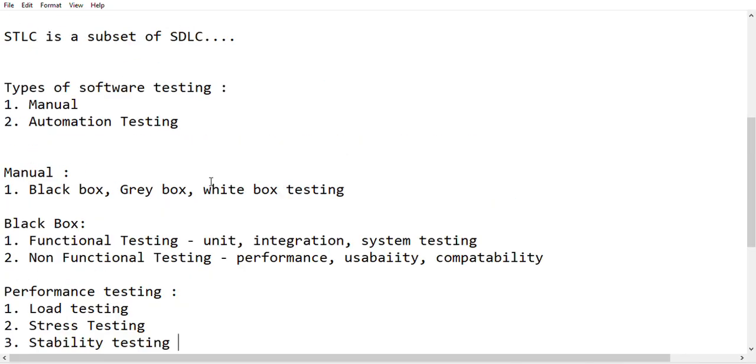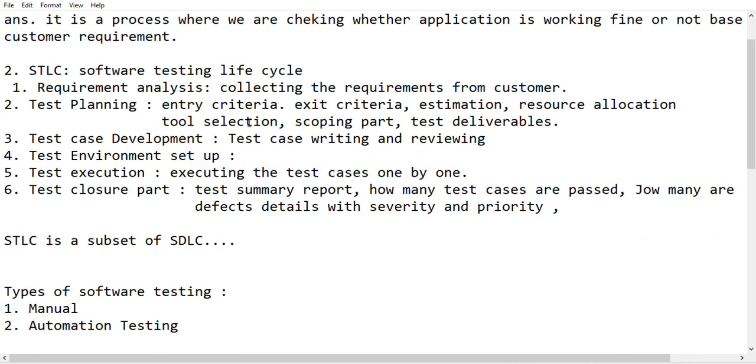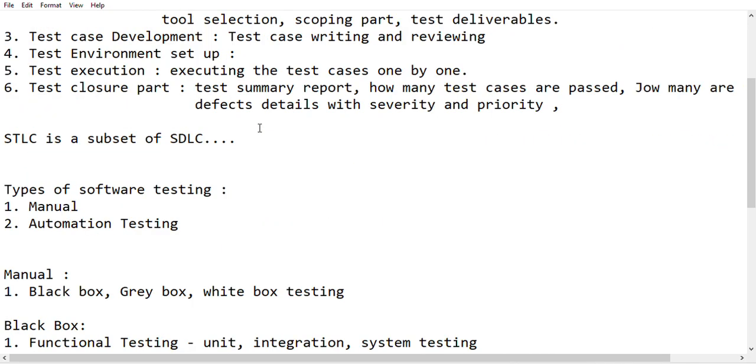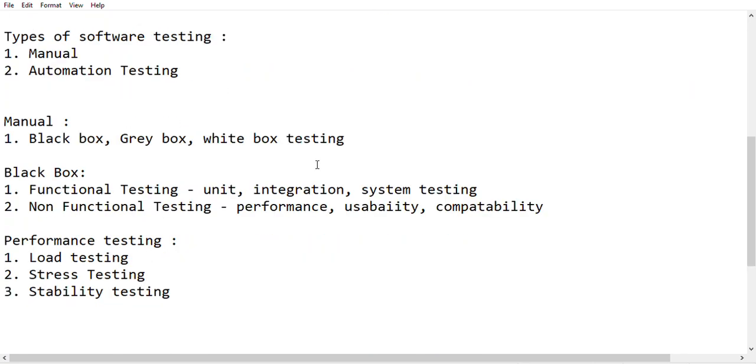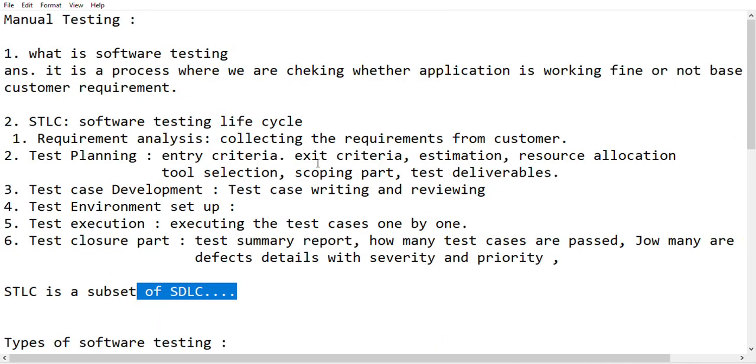Okay, so these are the three topics I have explained today. First is software testing. It is a process where we are checking whether the application is working fine or not based on the customer requirements. Second, I have explained the software testing life cycle, where we go through requirement analysis, then test planning, then test case development, then environment setup, execution and test closure. Also it is a subset of SDLC. And the third topic which I have explained is types of software testing. Okay, so I hope it is clear for everyone.